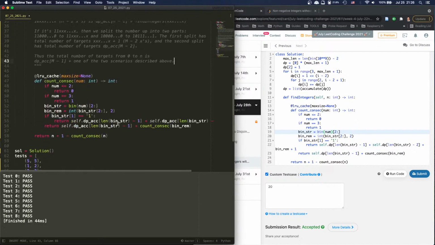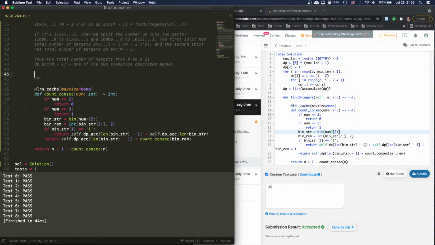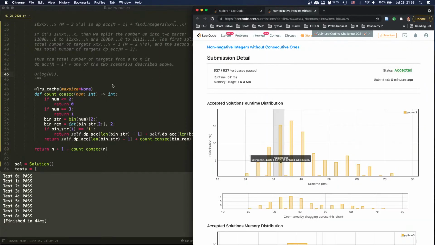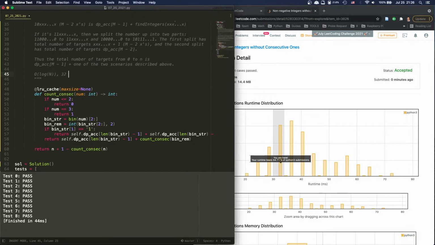Yep, so I don't know the runtime. I guess it's going to be log n. I think it's log n, because every time it's log n, and we ran at 32 milliseconds, or 84% runtime. Alright, so this is very convoluted.